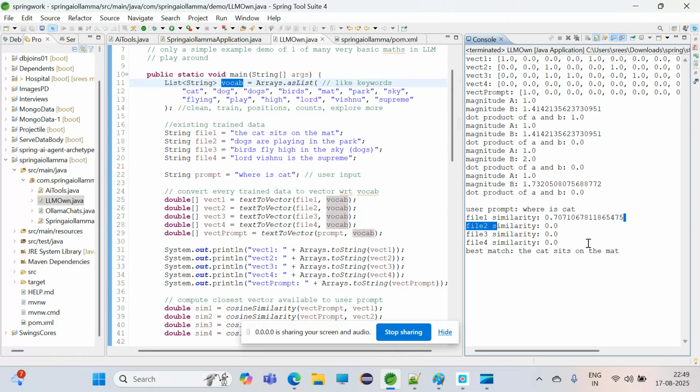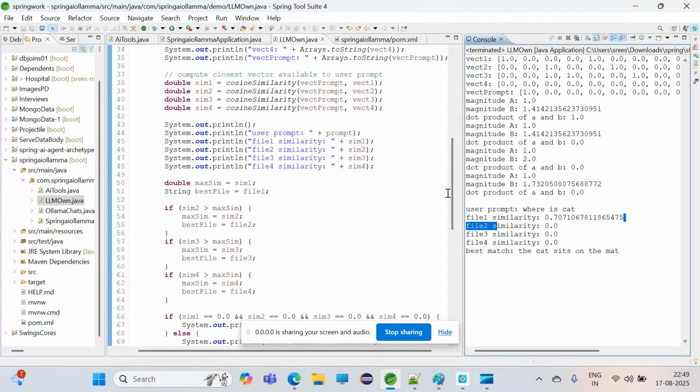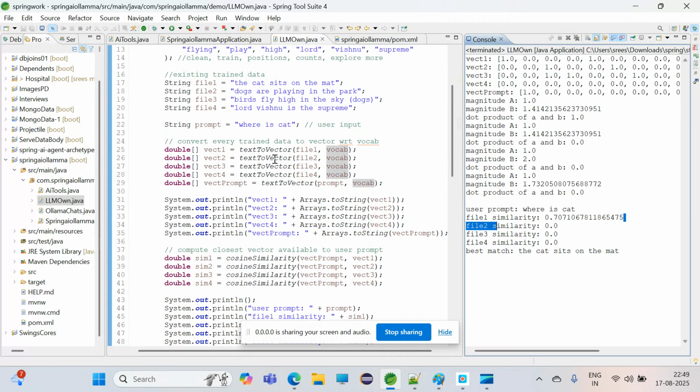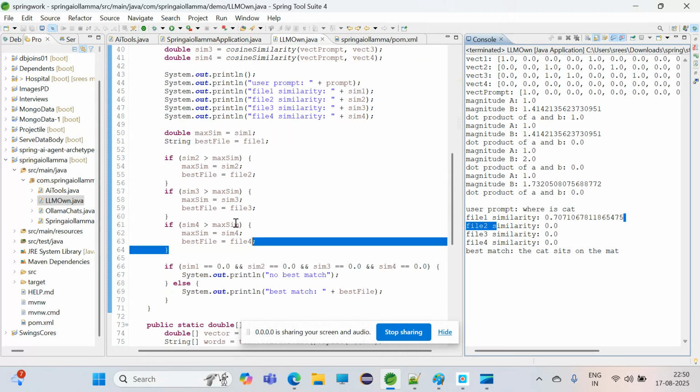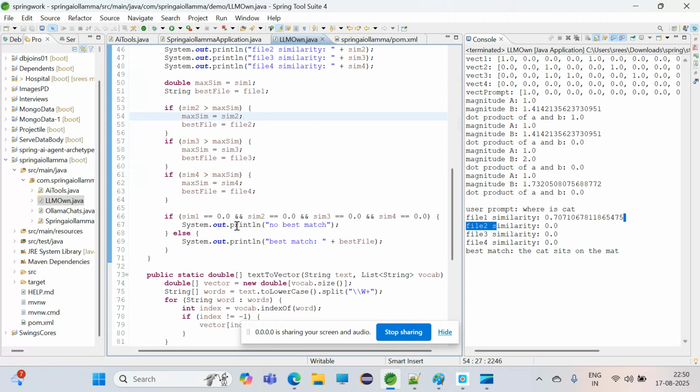After we get the similarities between the user prompt and all our sentences, each a number, we just compare which has the greater value. We have four numbers, right? We compare them using a simple if statement, and whichever has the most value, we print it as the best match. If everything is 0, then we print that there is no match at all.